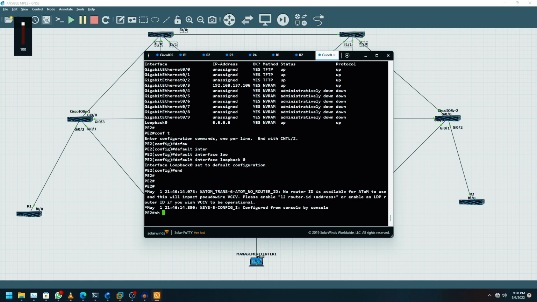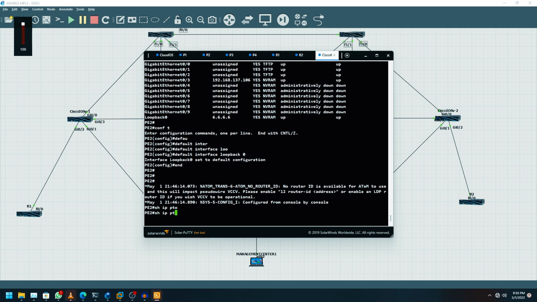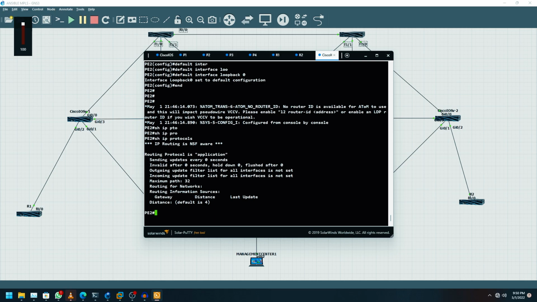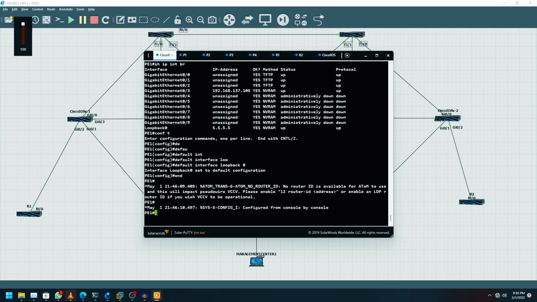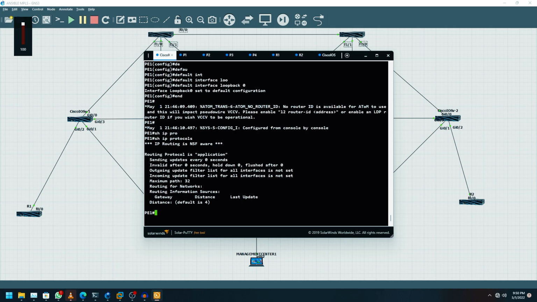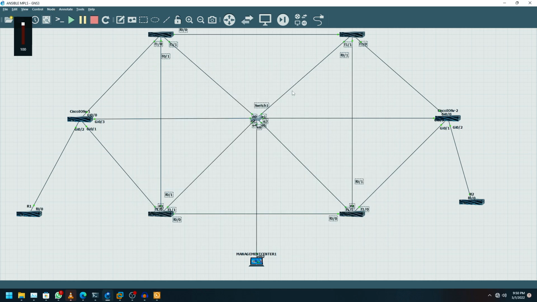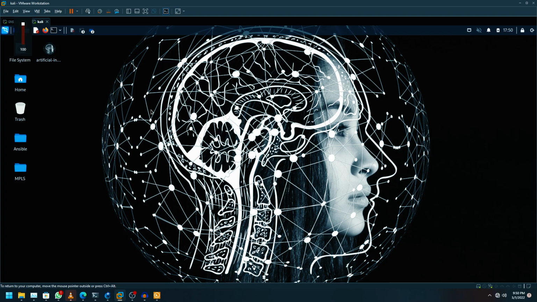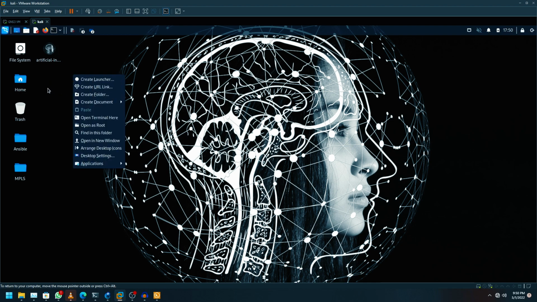Okay, so show ip protocols shows me that there is no IP protocol configured on these nodes. Show ip protocols. So there's no configuration on these nodes. So let's have a look at my controller. My controller is my Kali machine over here, and as you can see, everything is all set.